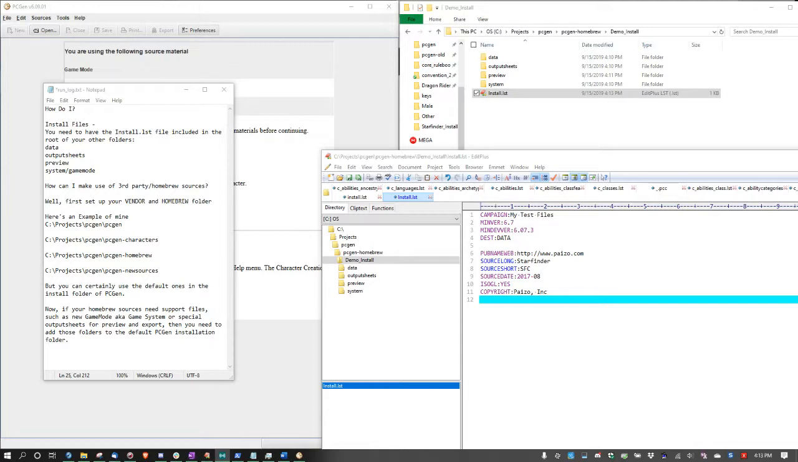How to incorporate outside third-party data sets, or as you would normally call them, source books. There are two main ways of getting source books included into PCGen that are not included as part of the normal build. One is the install feature. Now, the install feature will only work if you have taken all of your data, your output sheets, your preview folder, and your system slash game mode.